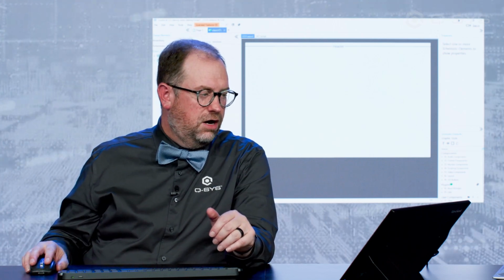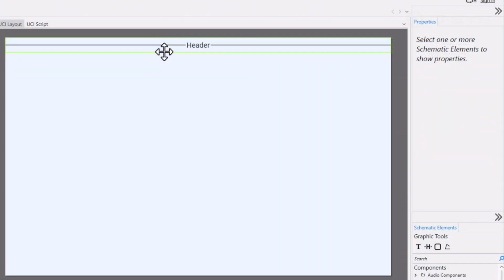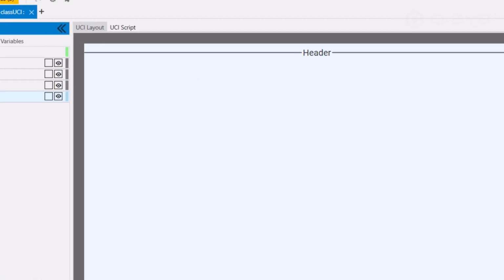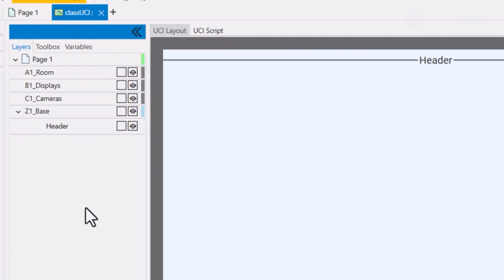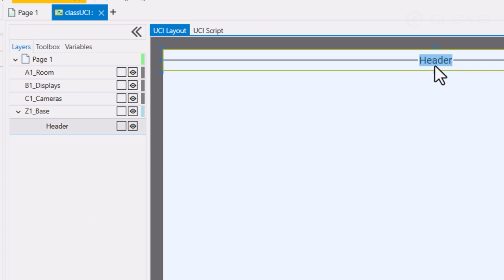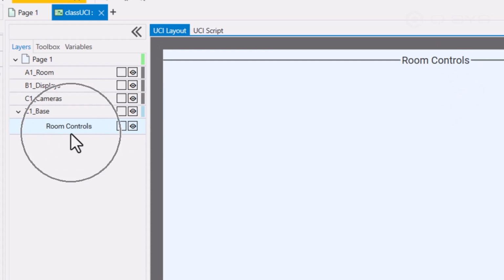So there we are. We have deployed one particular header, which of course says header, and it is currently, on mine at least, on the Z1 base layer. And I'm going to change mine to say room controls. And as you can see here, there's now a header called room controls, currently on the base layer.